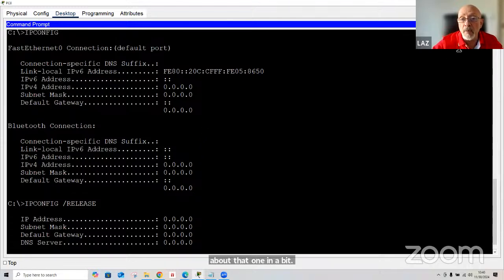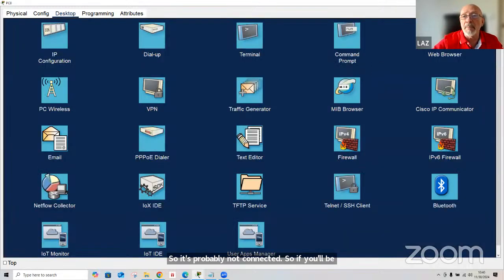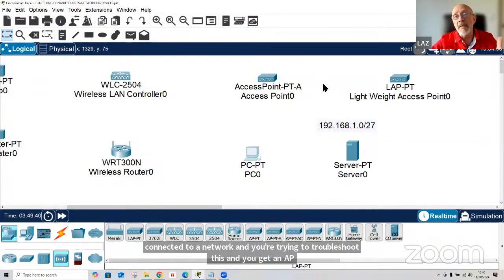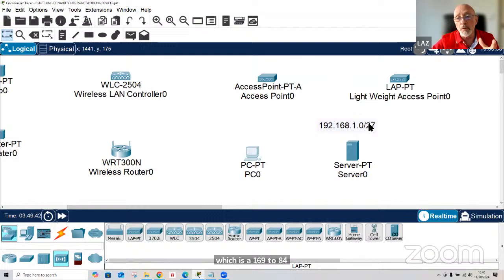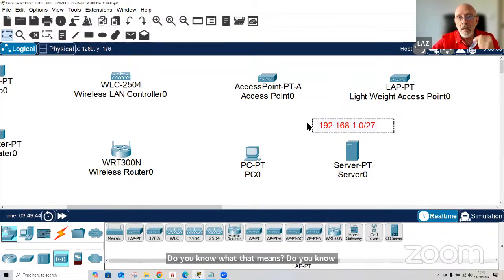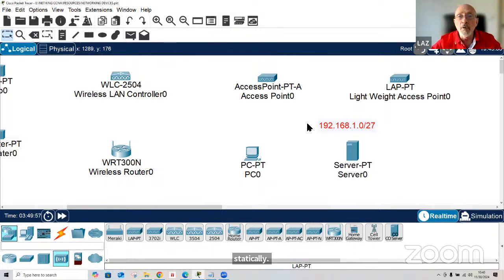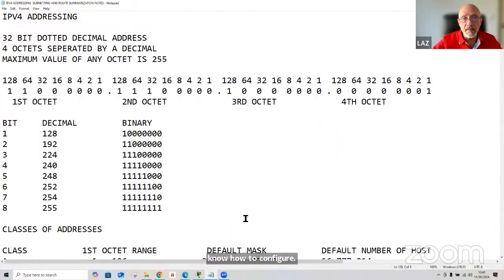So if you're connected to a network and you're trying to troubleshoot this and you get an IP address which is a 169.254, do you know what that means? Do you know how to troubleshoot it? Troubleshooting IPs, learning how to subnet is crucial, all right? Because once you run your cables and put IP addresses, whether through DHCP or statically, you need to know what you're looking at. You need to know how to configure. That is crucial. So that's why we're going to start with this.